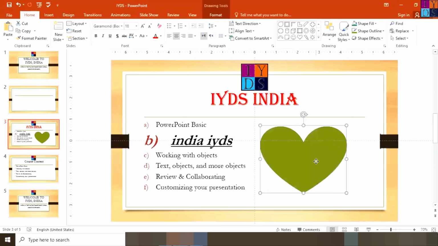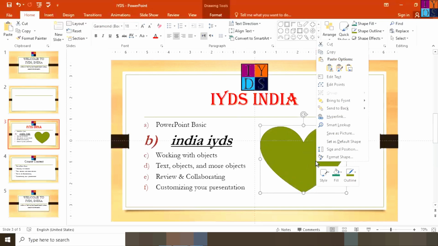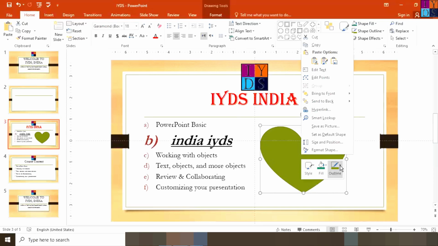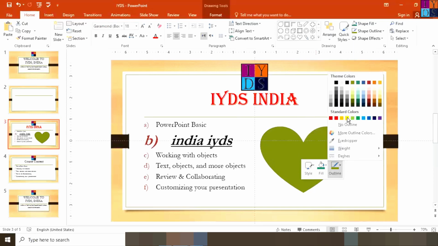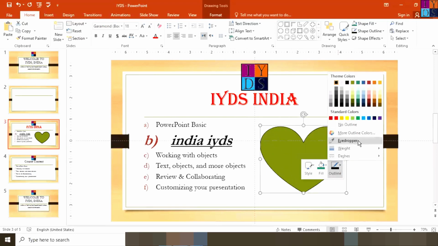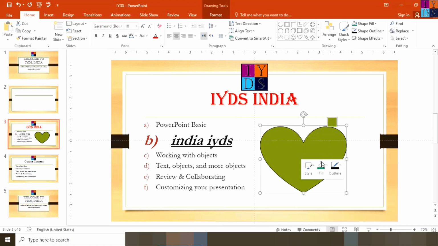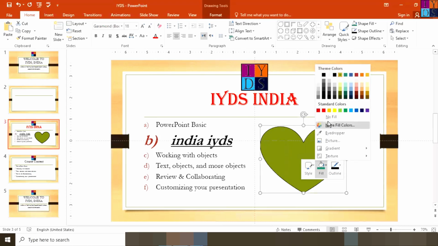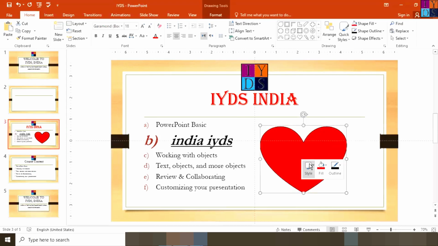See, if you want to change the color of fill or outline, just right click on the symbol and click on that. I'm going to click black color for that outline. Now I'm going to fill the heart with the red color. See, the heart will appear in the red color.